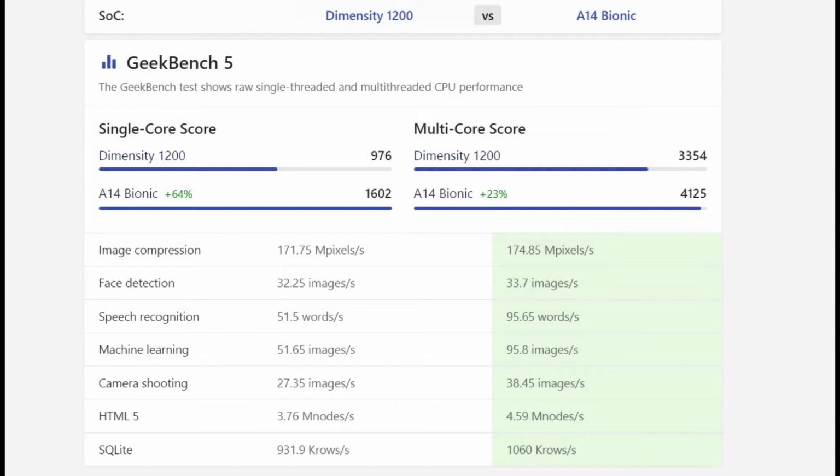That means the A14 Bionic has a better CPU speed and also has better image compression, face detection, speech recognition, machine learning, camera shooting, HTML5, SQLite. That is, the AI works because A14 Bionic uses the better AI instruction set than the Dimensity 1200.